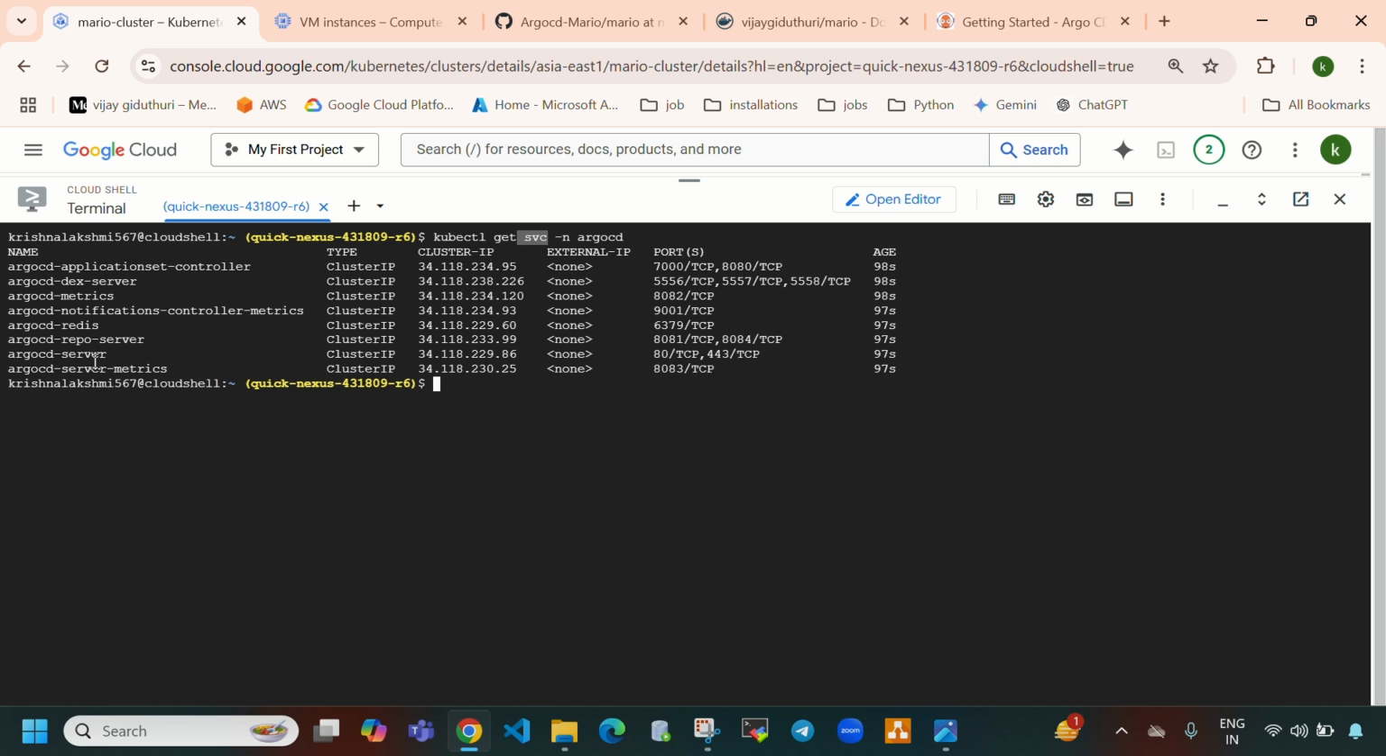In order to access the Argo CD dashboard, you need to change the service type. Argo CD hyphen server, currently it is in ClusterIP, right? So you need to change this to NodePort or LoadBalancer to access the Argo CD UI. In this video, we are going to change this to type LoadBalancer.